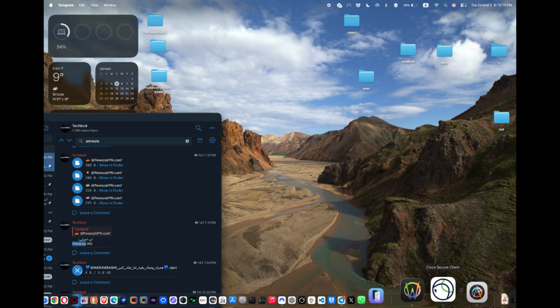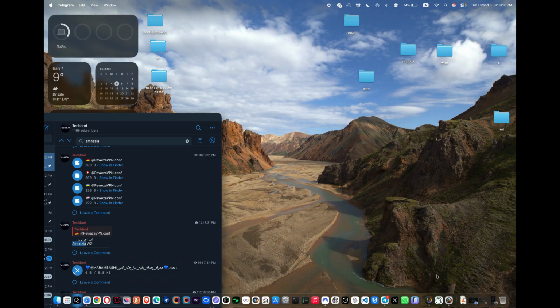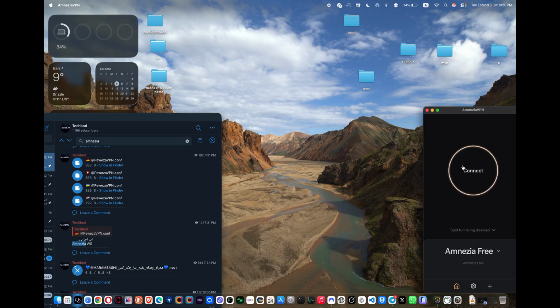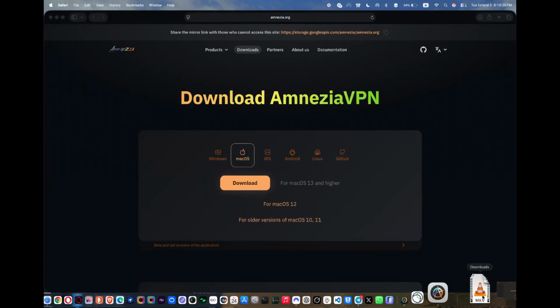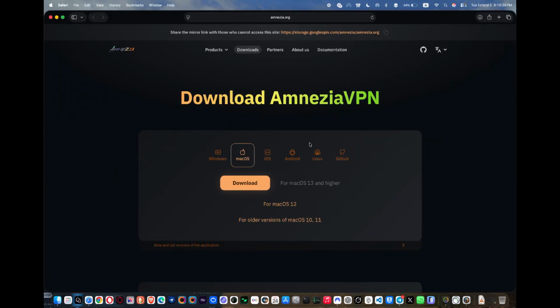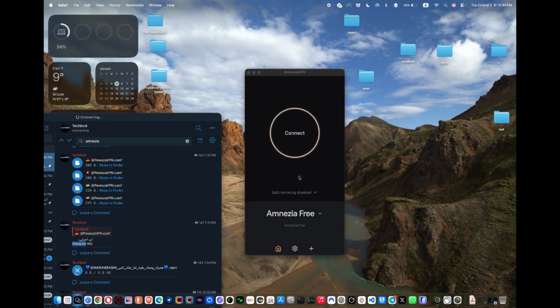The next VPN I'm gonna introduce to you is amneziavpn. It's a free VPN. You can find it on its website, or you can find it by searching on App Store. It still doesn't have a particular Mac version. It's an iPhone version, but you can run it on your Mac. It's a free VPN, so when you open it, it asks you to add a configuration too, but I suspect anyone has configurations for this VPN.